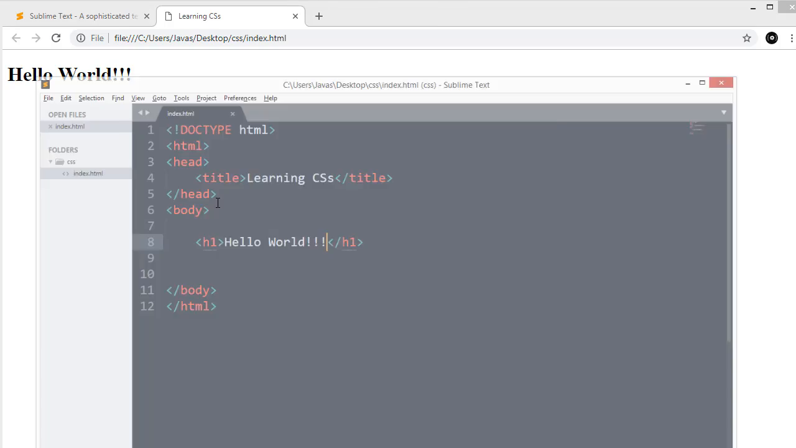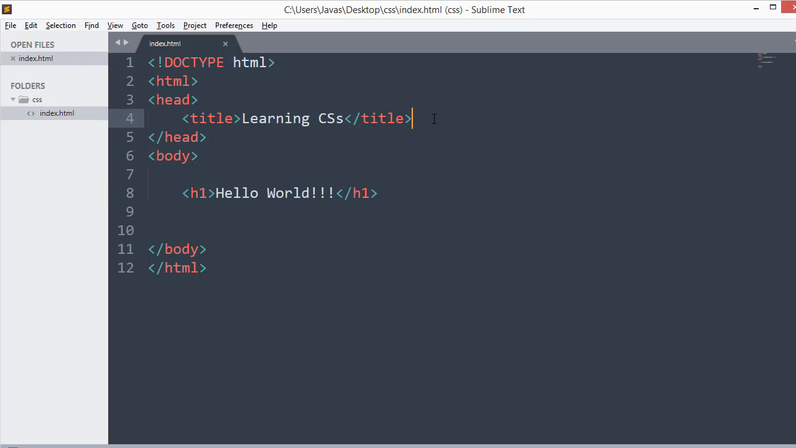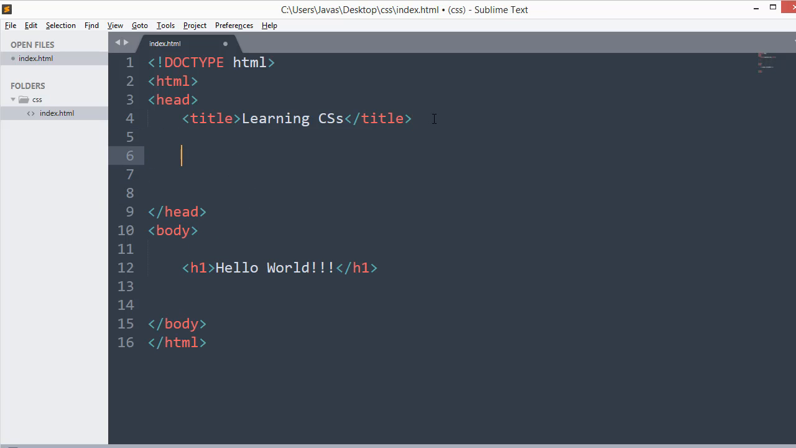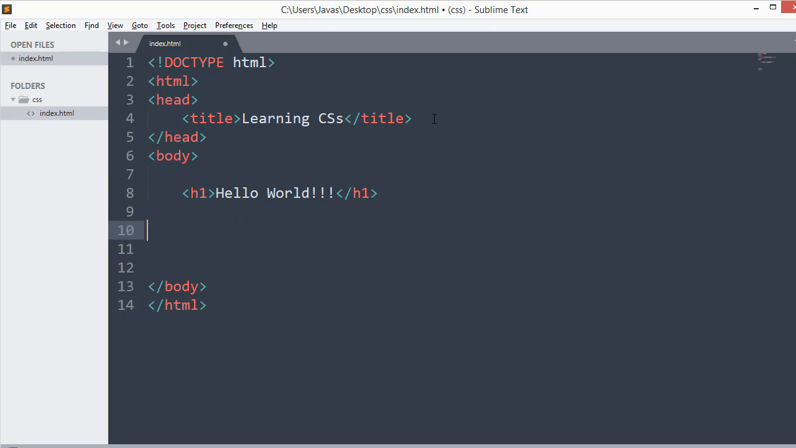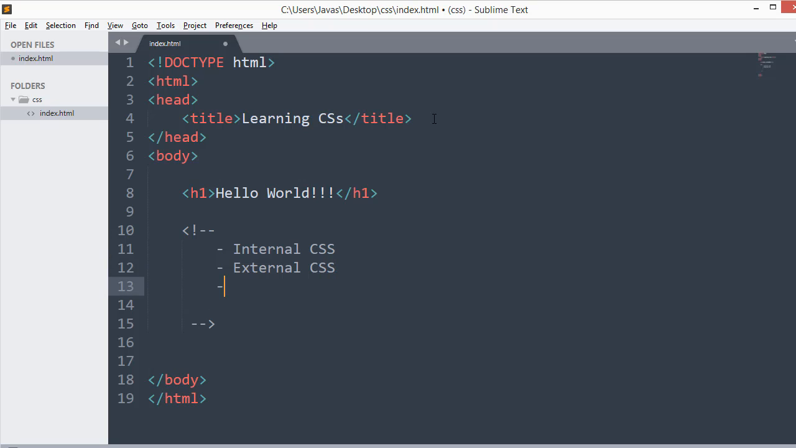Okay, so how does CSS work? Let me give you the basic syntax and the basic idea of CSS. Let me first tell you how many ways we can use CSS. There are 3 ways we can use CSS. The first way is internal CSS, then we have external CSS, which is an external file for CSS that we will cover, and then we have inline CSS. External is the best way.